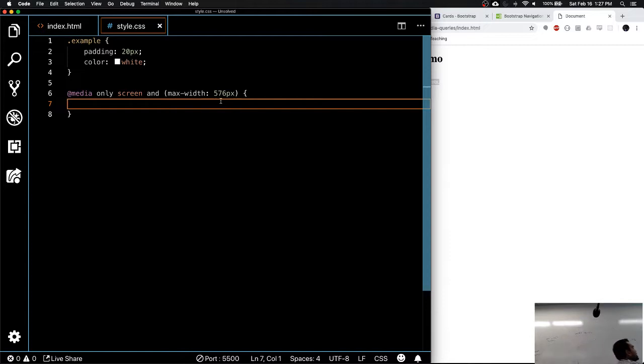Now, what is that piece of code? I haven't written it, but anything I'm going to write is going to execute every time this condition becomes true. And when will this condition become true? From 0 to 576 pixels, which is like a small phone.